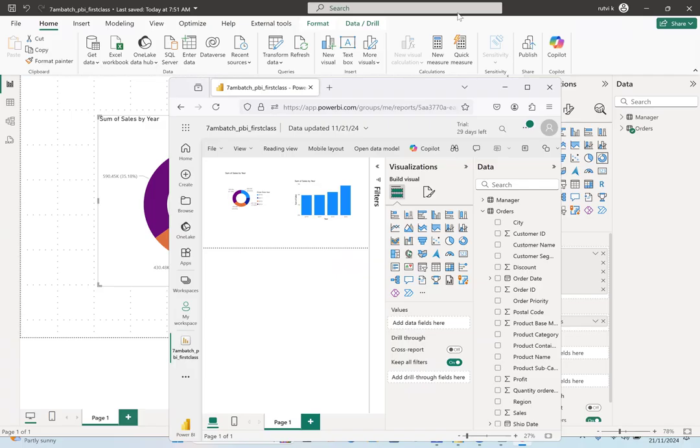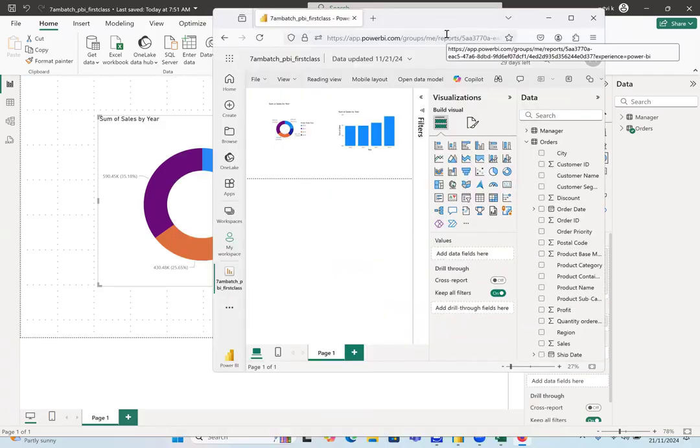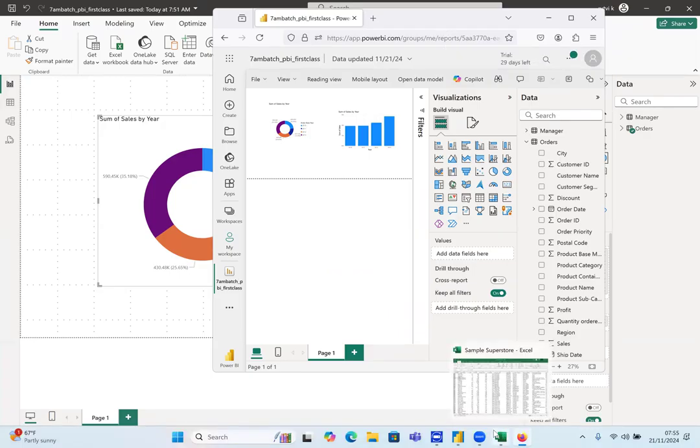Okay, Rutvi, so the question is, now we're done with the class for the entire day. If we want to play around with whatever we have learned, how do we get access to Excel sheets and all of that? Do we have to create them ourselves, or do we have something already? Yeah, we have something already, don't worry about that.